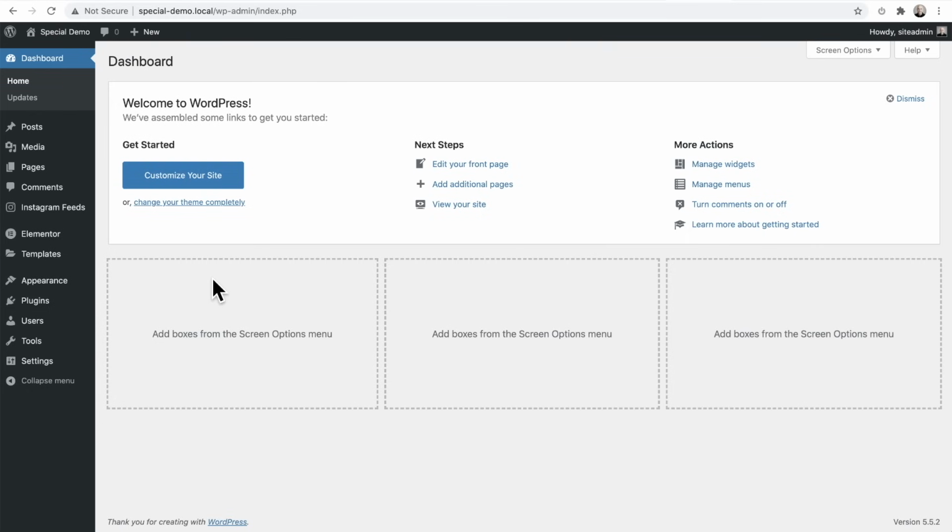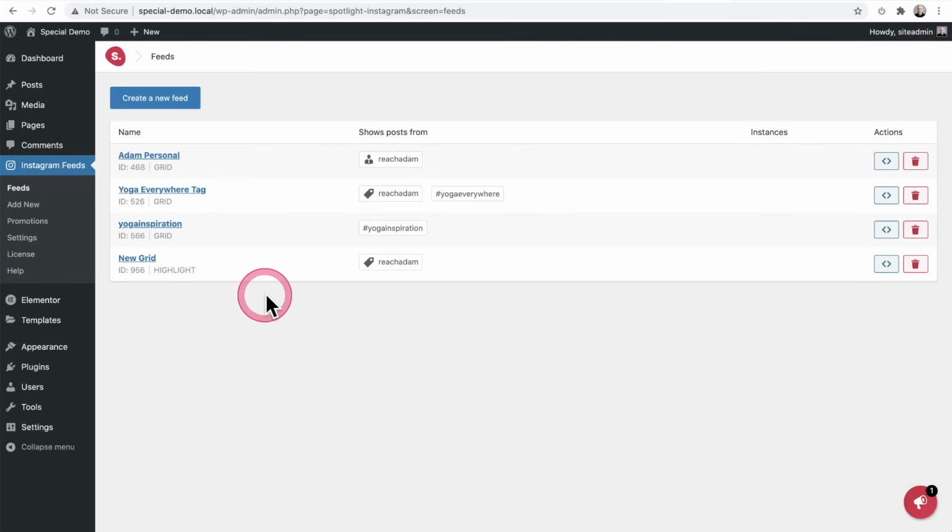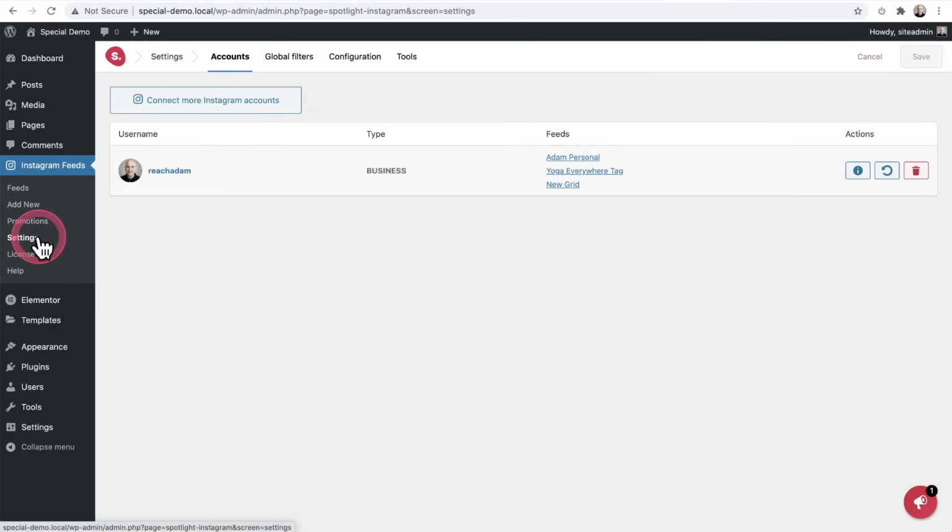Once you install Spotlight Instagram Feeds on your website, you'll have this new menu icon right here. I've already installed it and I've already added a few feeds. Connecting this to your Instagram account is very simple. You simply go to the settings panel right here and then click the option to connect your Instagram accounts. Now, if you only want to show your personal Instagram feed, you can use any normal Instagram account. However, if you want to show hashtag feeds, and I'm going to show you what that is, you'll need to upgrade your Instagram account to a business account. I did this. There's no cost to doing it, and it takes only about a minute to do.